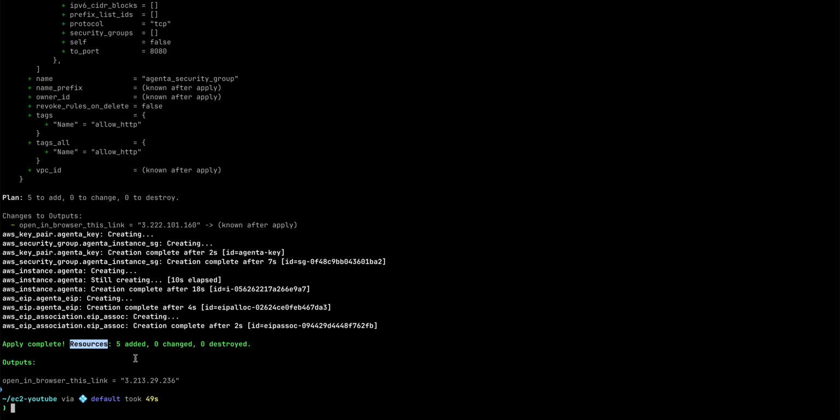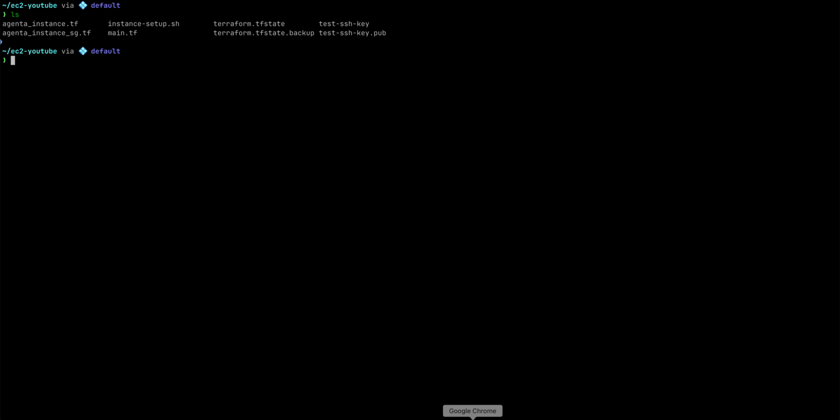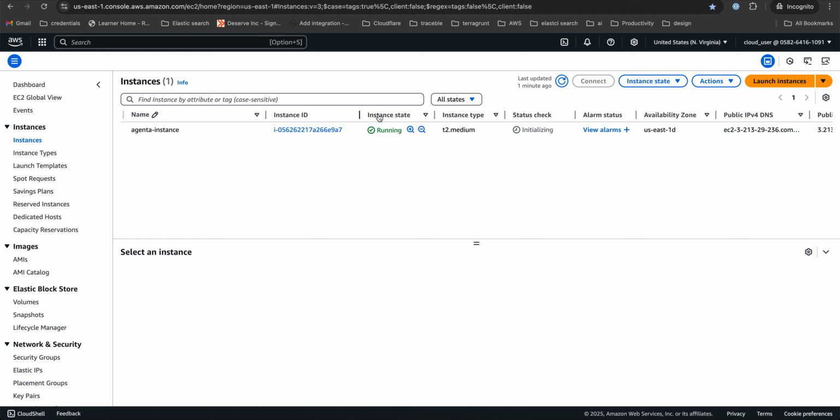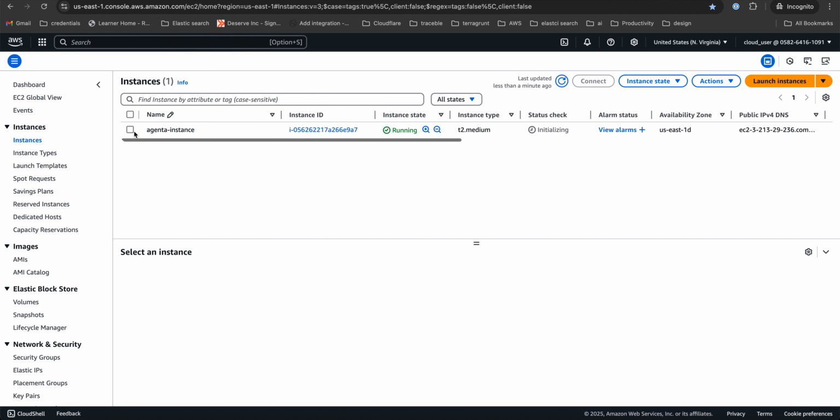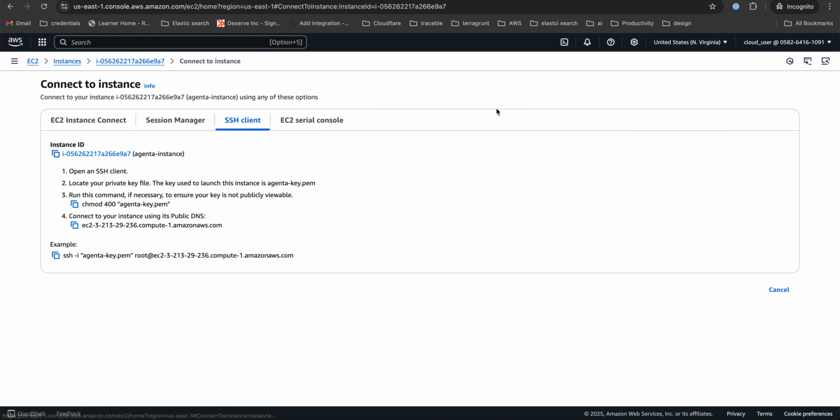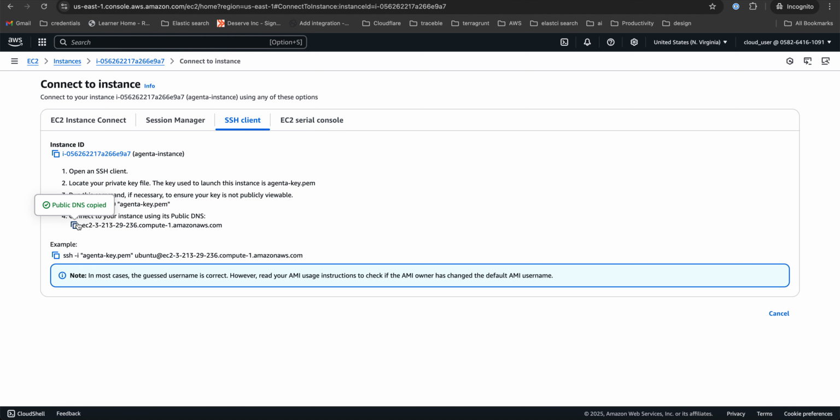5 resources are created, with 0 changed and 0 destroyed. So let me clear this and do ls. Now go here. You can see that initialization takes some time. Before that we can connect to our EC2 instance. So we can click on connect. Before that, here are a few commands we need to run.